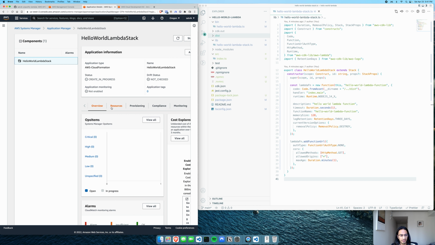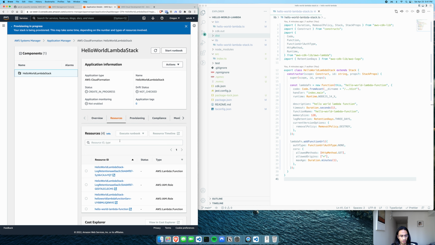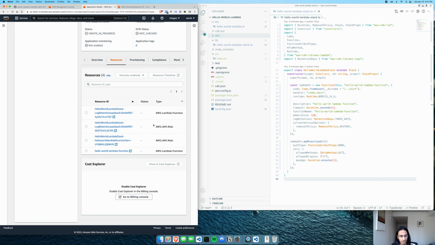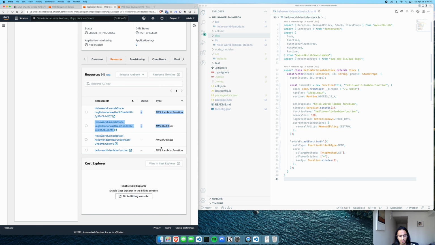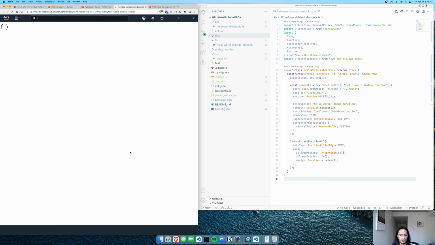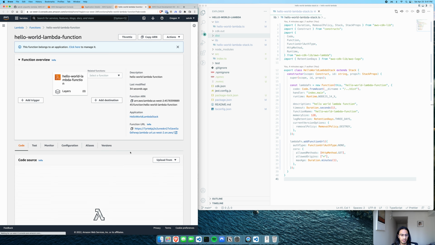And in this stack, if you go to resources, you will see for this stack, we have an IAM role, actually two IAM roles and two Lambda functions. And one IAM role and one function is for something CloudWatch log retention related. So it's something that CDK created by itself. We did not have to do anything. But there's this other Lambda function, which is the hello world Lambda function, right? Which should be the code that we created and intended to.